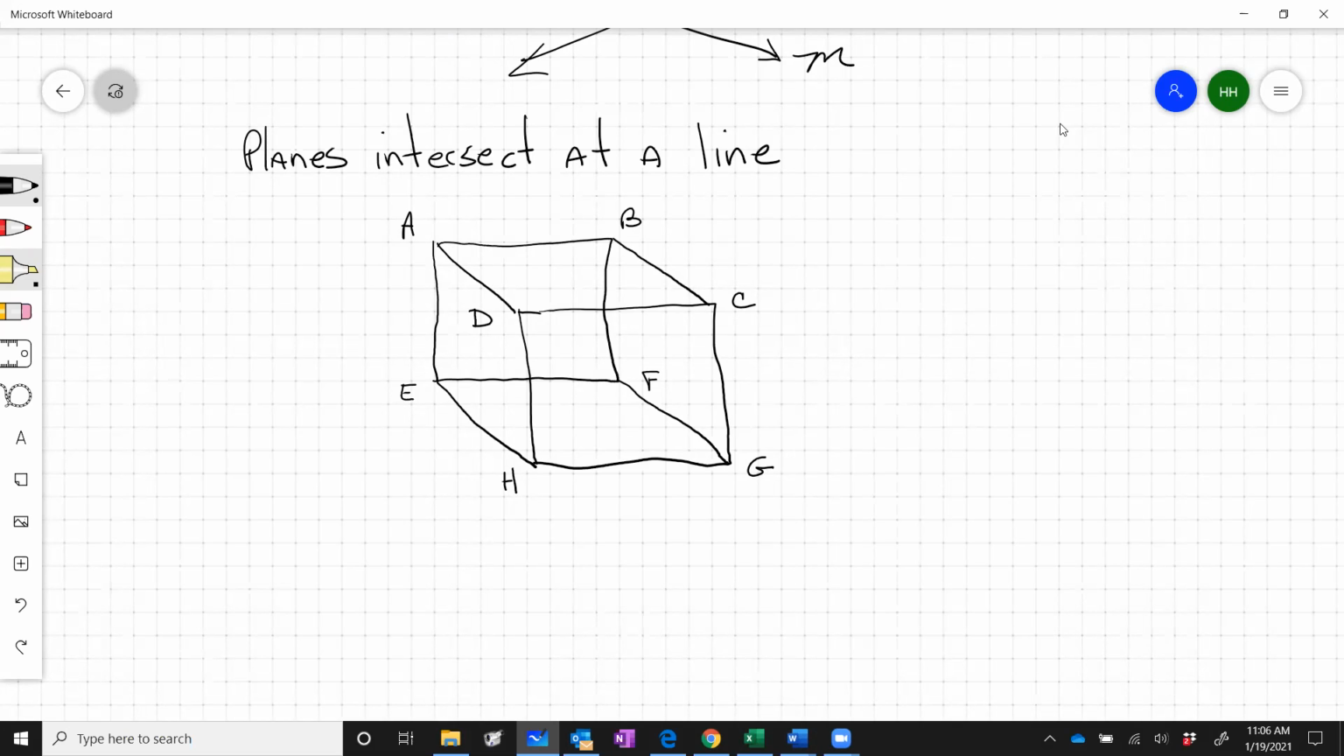Do you see plane ABC? Could we call that the top of the box? Plane ABC. And do you see plane ABF? I would call it the back of the box. Where do those two planes intersect? ABC and ABF. Yes, up front in the red. Well, remember, planes intersect at lines, right? And you need 2 points to describe a line.